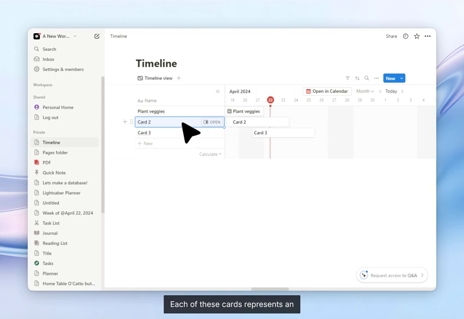Each of these cards represents an item that you can click on and modify individually. Give your timeline items meaningful names and add any details or properties you need to track.